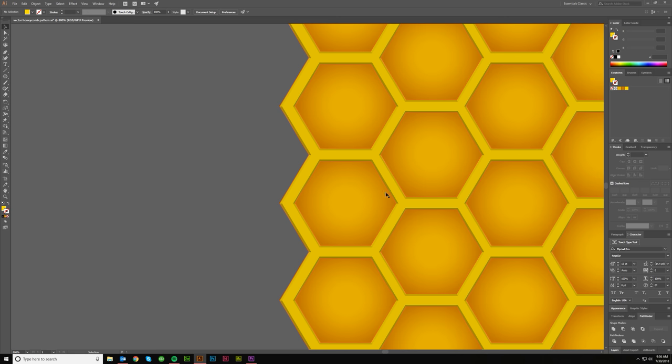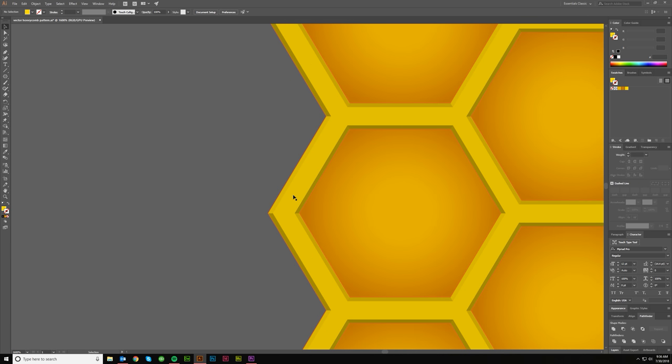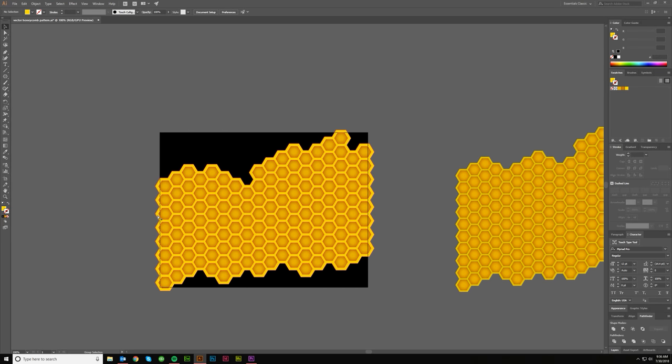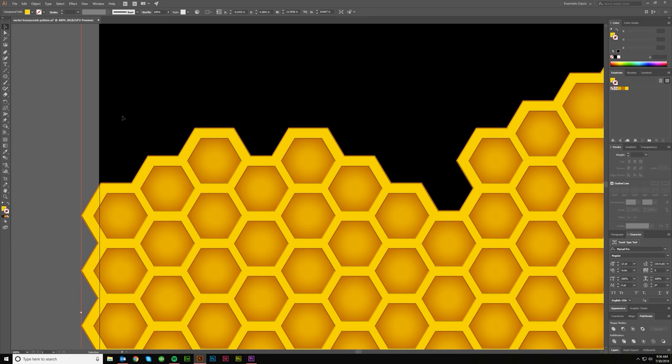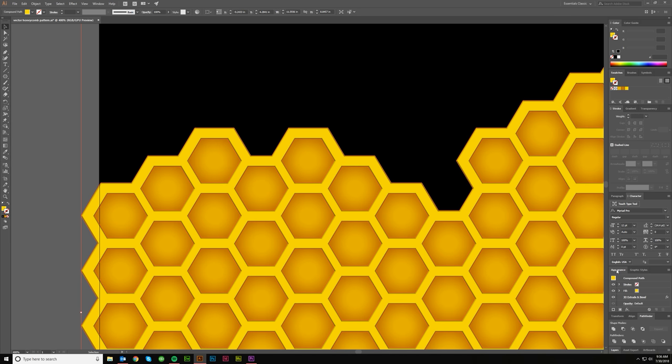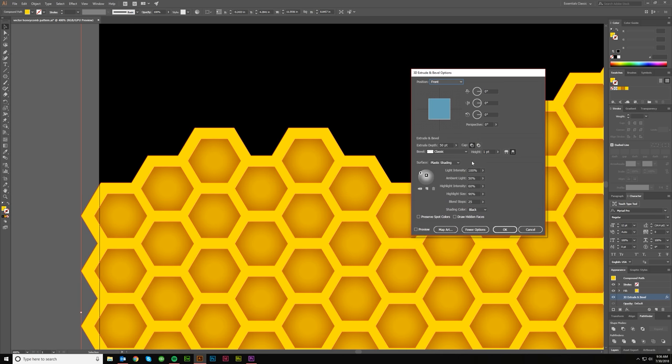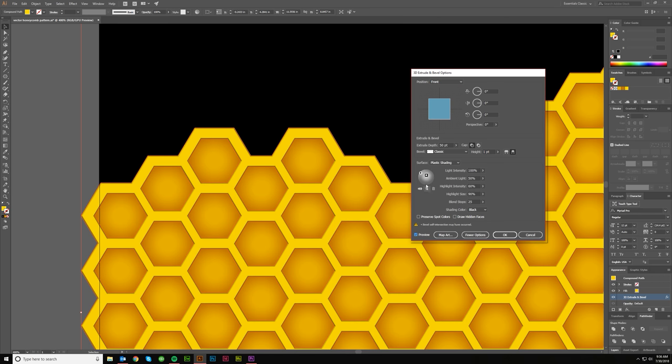Whereas on this one, what I did, maybe it's not quite as thick and looks like I didn't do quite as bright of a light source, but you know, we can tweak that. Let's just select this again. Once you've made it, you can come into your appearance panel here and click on 3D extrude and bevel. Double click it to bring up the menu. Go ahead and click preview again.